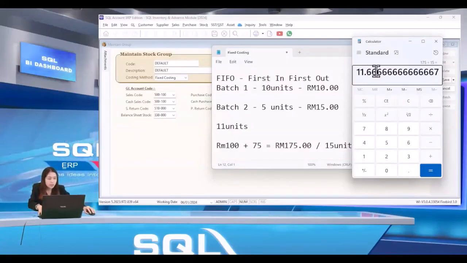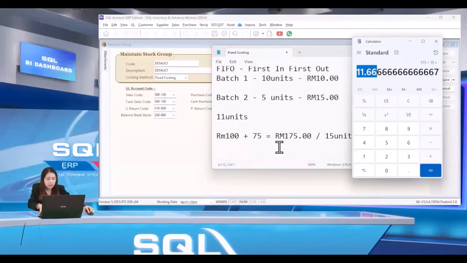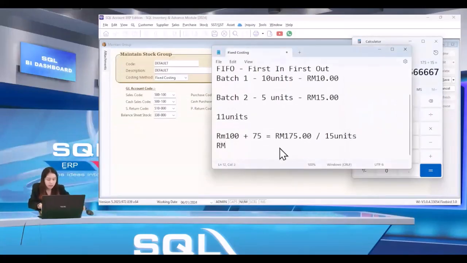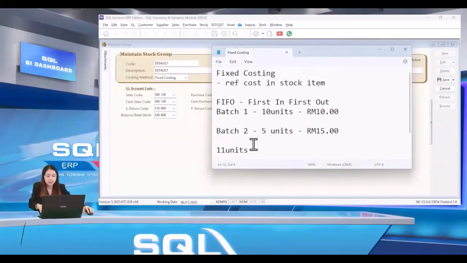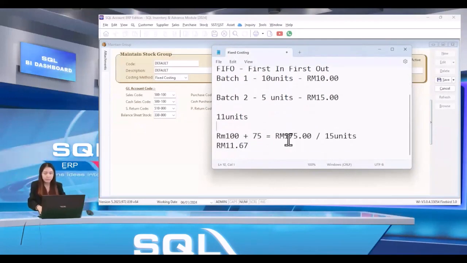Okay, so this will be the average cost, 11. Okay, so these will be the 3 methods: fixed costing, first in, first out, and also weighted average.